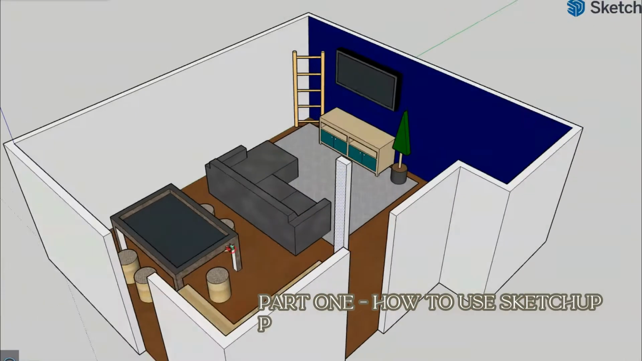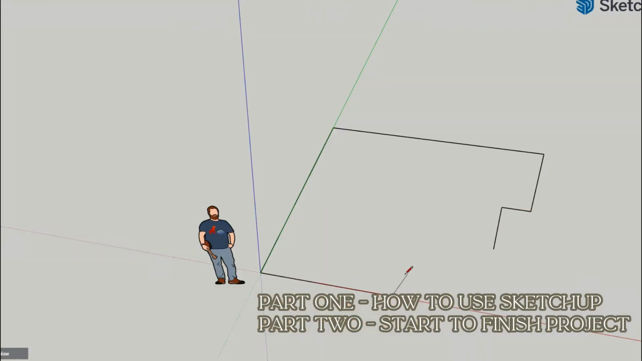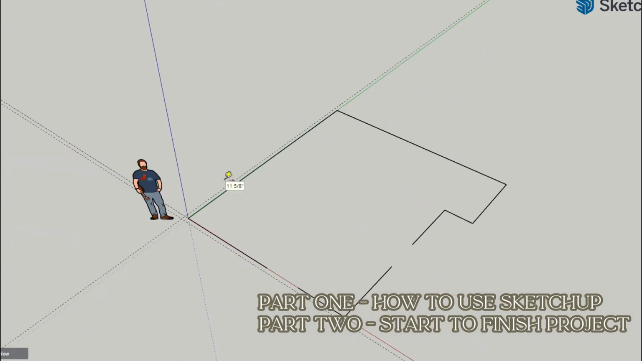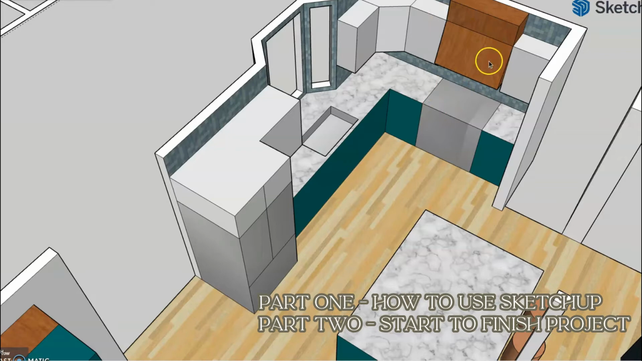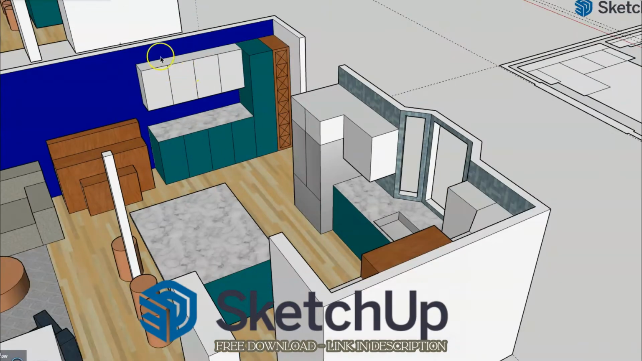This is a two-part video where I will first go through the absolute basics of SketchUp, how to draw a line, a circle, and that kind of thing. And then next week, I'll walk you through a complete start-to-finish design project with multiple variations. So if you're ready to learn, let's download SketchUp and get started.